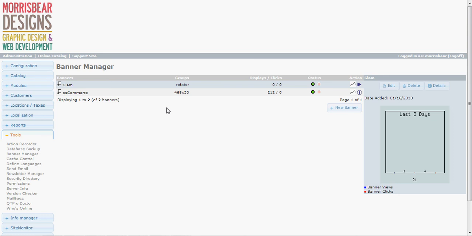As you can see here, we've got two banners existing. Now, I try and keep them in groups, so that you can keep track of them if you want to put banners into the site later on down the track. The front page ones are all set as the rotator group here. With that, we just click on New Banner, and we'll do a quick upload.